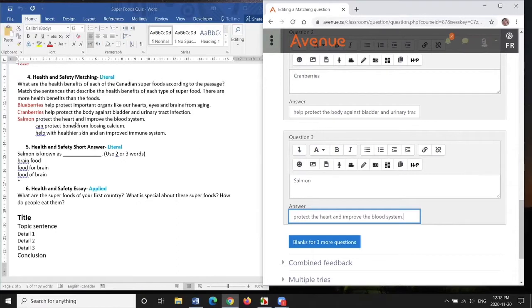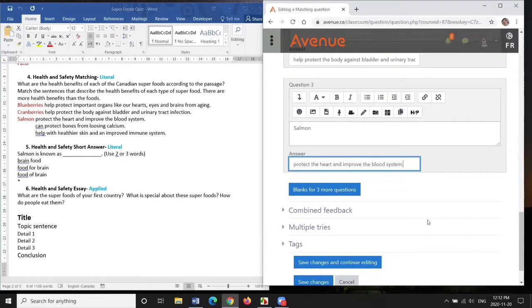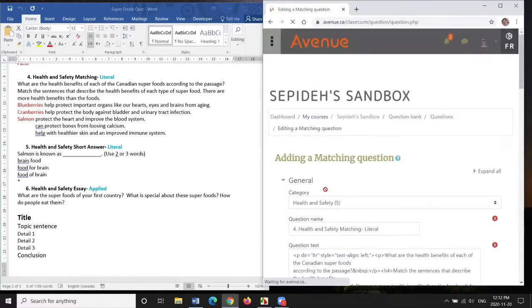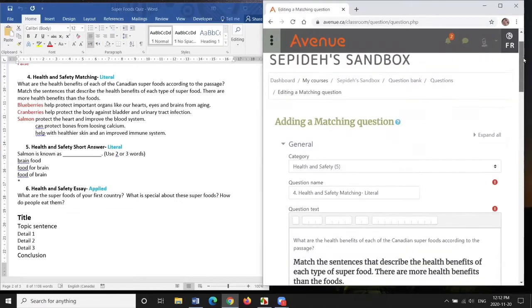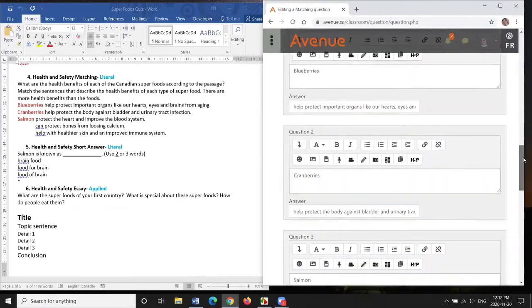Okay, so I have 2 more choices that I would like to add. So I need to click on blanks for 3 more questions. And my page refreshes and more options are added to the bottom.